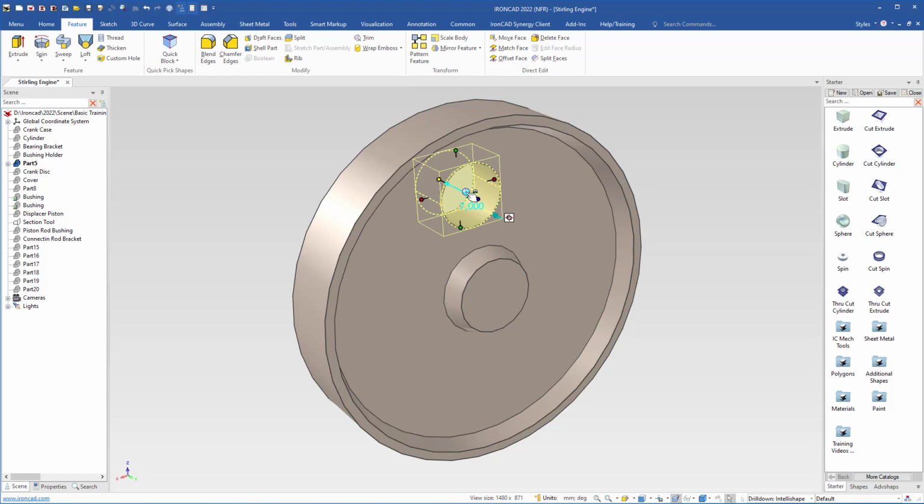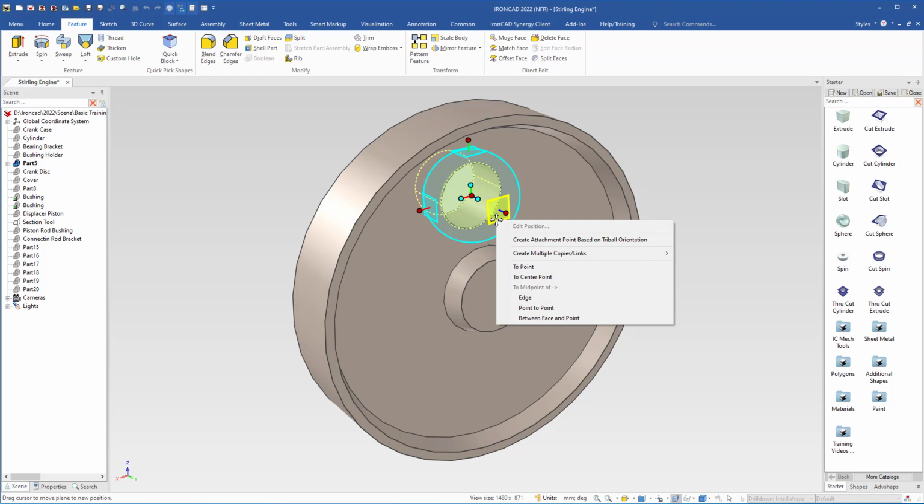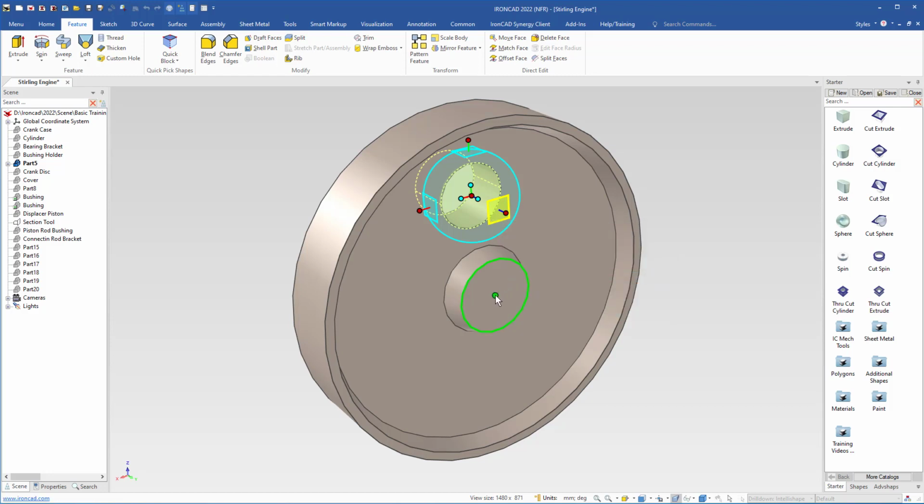So I will turn on the tribal. Then I will use this 2D handle. I select it and right click, and the starting point will be the center point of the flywheel. Then I will grab this handle, drag it upward a bit, and then I will let it go and type 17, hit enter. Then I turn off the tribal.